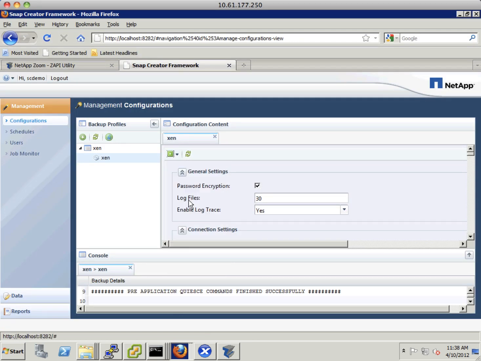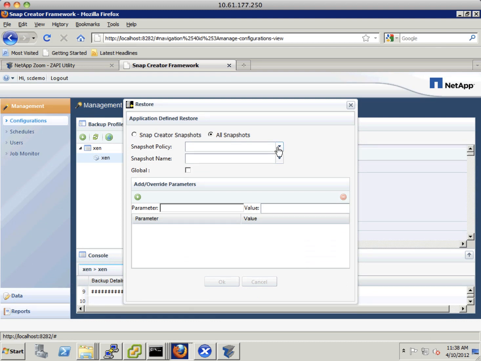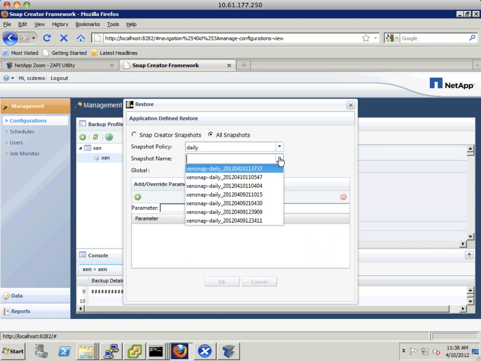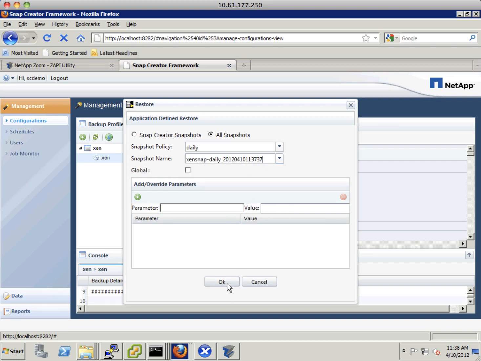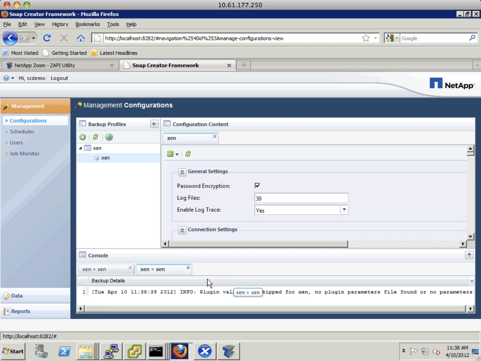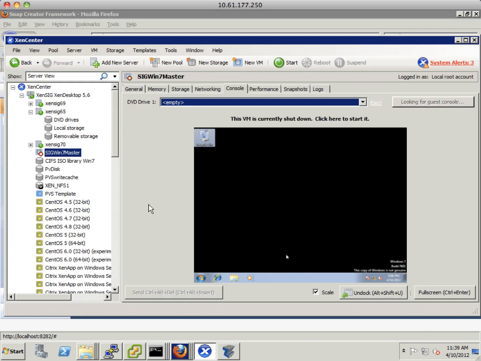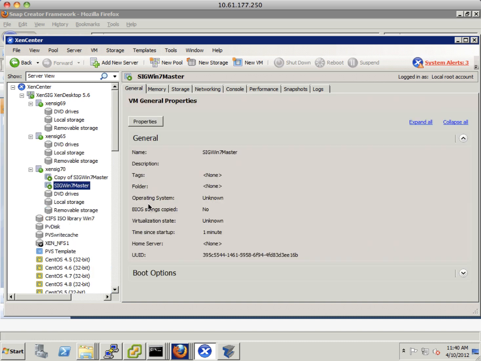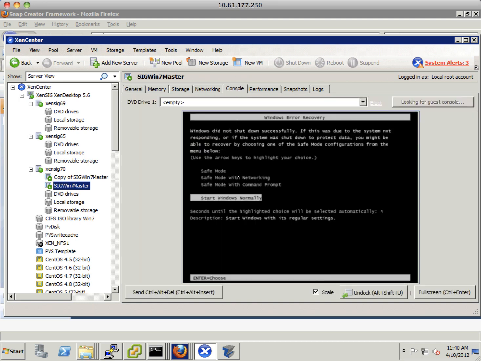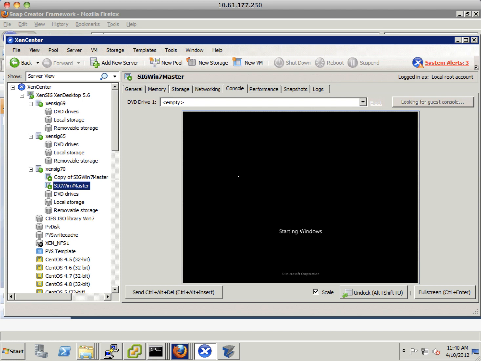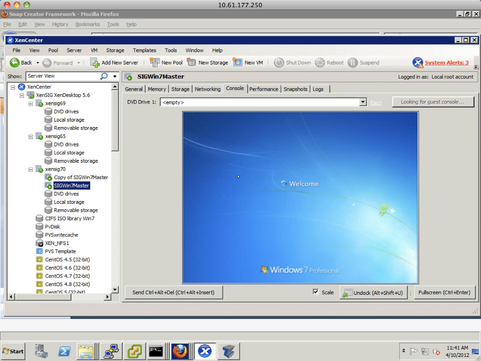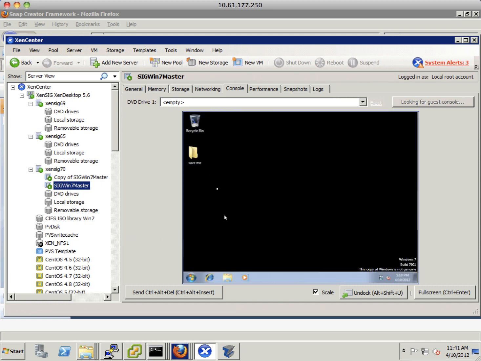Now I'm going to restore the VM. I pick the snapshot which I just took. And notice the VM is automatically shut down. Wait a few seconds, and it will turn on. We start my VM, logging in. And now the folder is back.